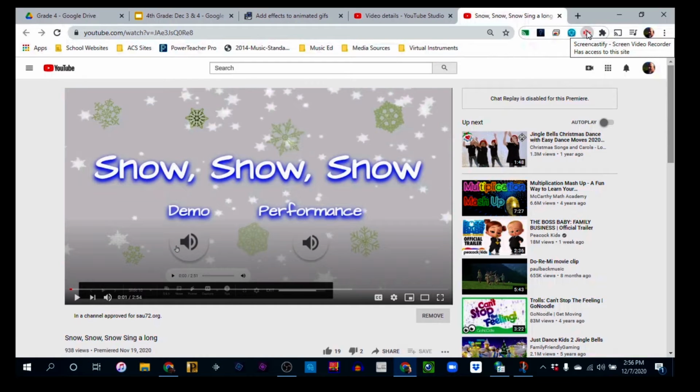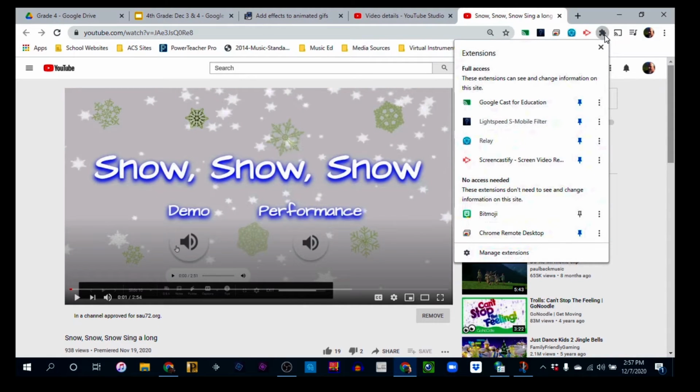This is going to show you how to take a Screencastify video. First of all, to get started, you're going to find this icon up here, this red arrow with the movie camera in it. If that does not show up there, then this puzzle piece should be there. You click on the puzzle piece and then you'll be able to find Screencastify down there.